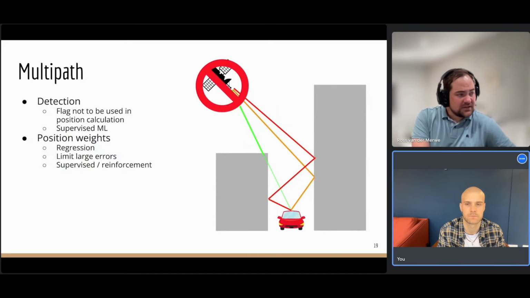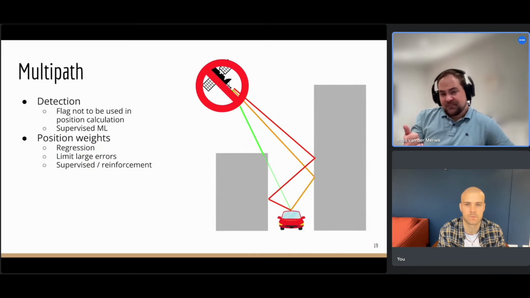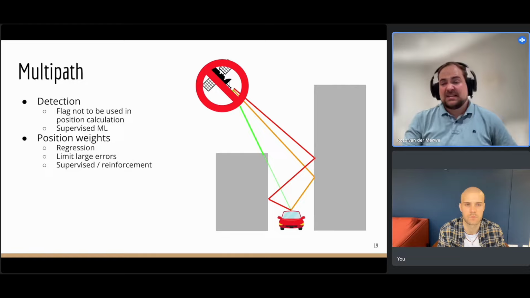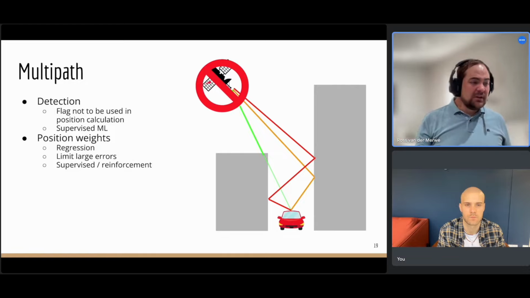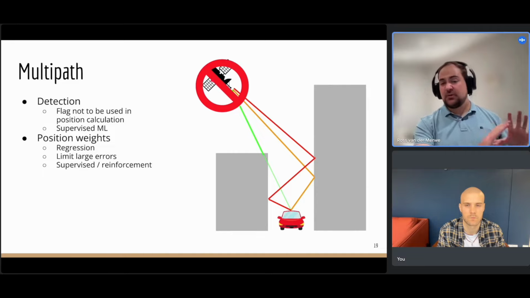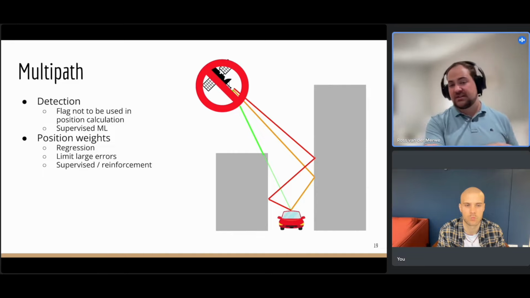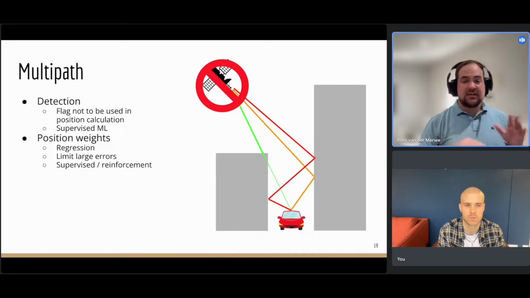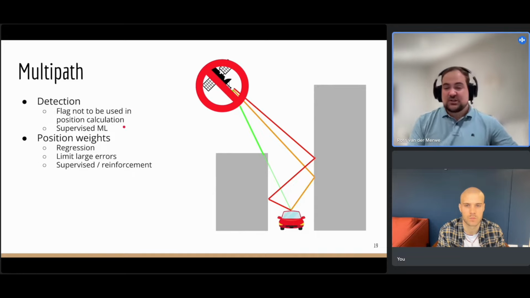Yeah. So the first one is detection. To just say, I have some satellites that are great. I have one satellite that's horrible. I detect multipath, and I say, don't use the satellite for positioning. It will degrade my position. Just throw it out. It's garbage. Do not use this until I've moved away from a building or some issues. So this will be a basic supervised approach, and just flag, don't use it.